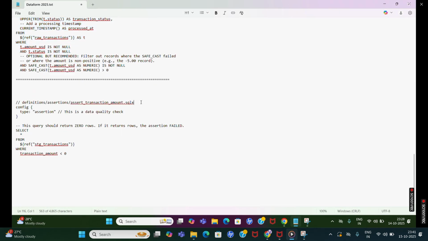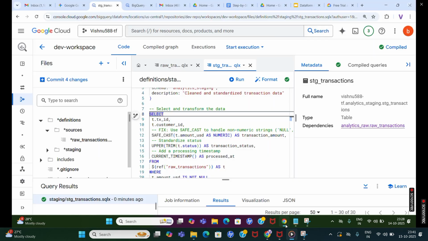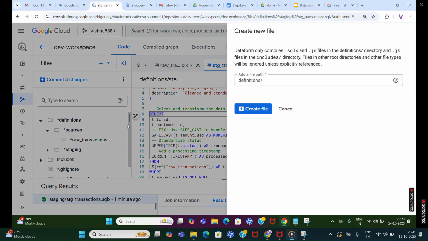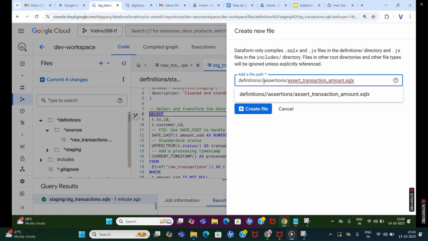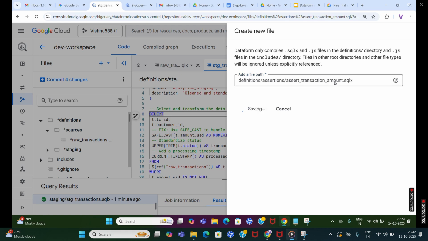Now we are going to the final step, friends. This is adding a data quality test. We will add a simple test to ensure data integrity. Again the same steps, friends. We are going to create a file. Here I am going to give the path as assertions, assert underscore transactions underscore amount dot SQLX, friends. Now I am creating this file.